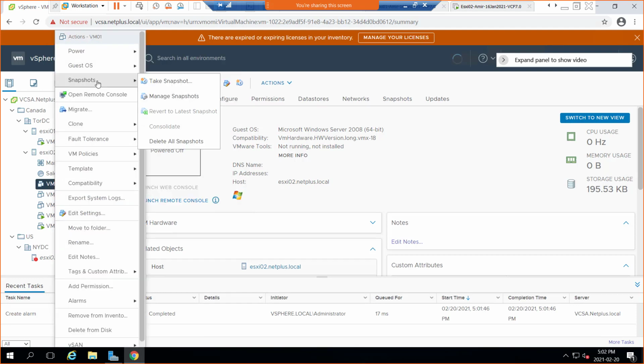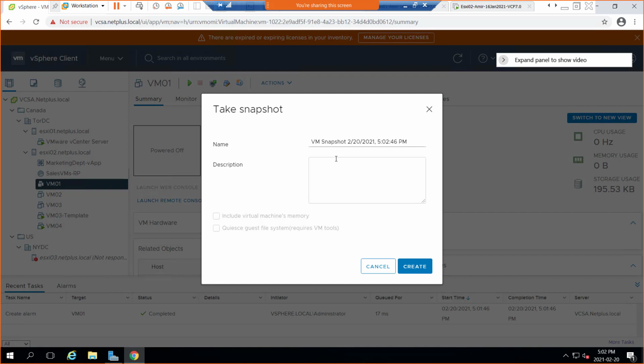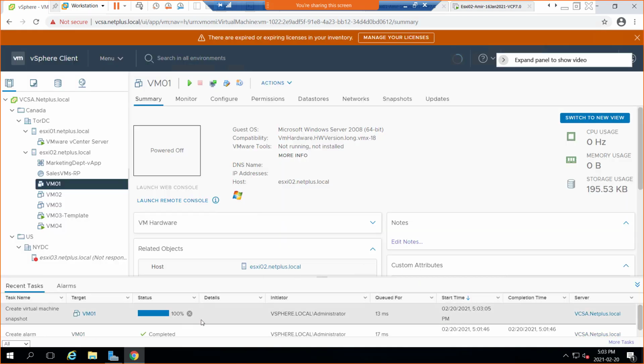There's snapshots on top here, and that's just take snapshot. If I just click the take snapshot here, it gives the time, day and time. You can just change the name as well, or give more description. And other than that, I'll click the create, include virtual machine's memory, quiesce guest file system, requires VM Tools. I'm going to click create here. So there's a snapshot created.